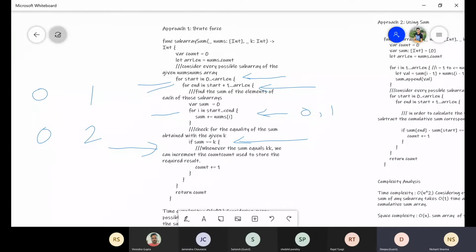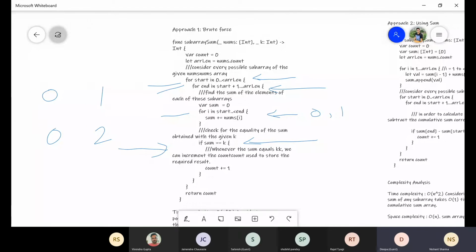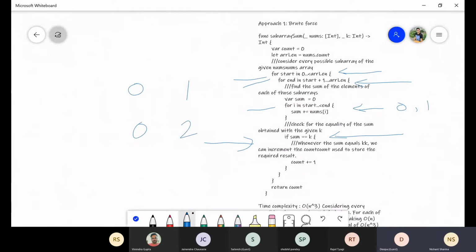Okay, so basically, suppose I have an array which is 1, 2, or 3. Let me write an example also. Suppose this is my array. Now I need to find k is equal to 3. I need to find a continuous subarray whose sum is equal to 3.